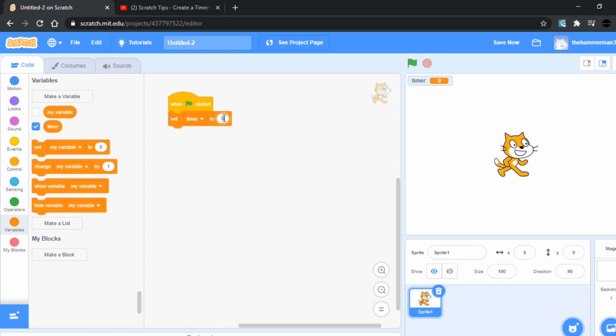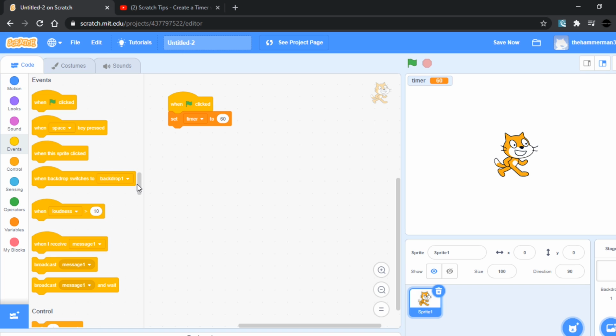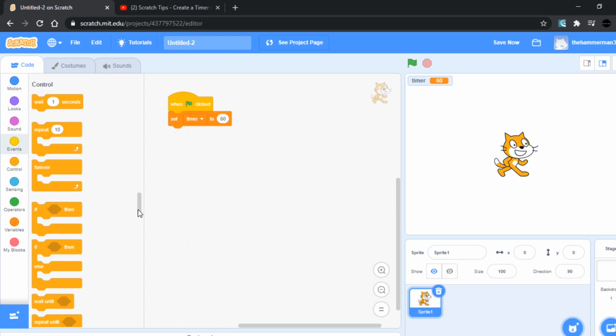And I just wanted to play around with 60 seconds. So right now, if we click, we got timer. It's not doing anything, which is fine. We'll fix that. There's a couple different ways to do this, but you got this wait 1 second. So we got one click, set timer to 60. Well, we got 60 on the side.